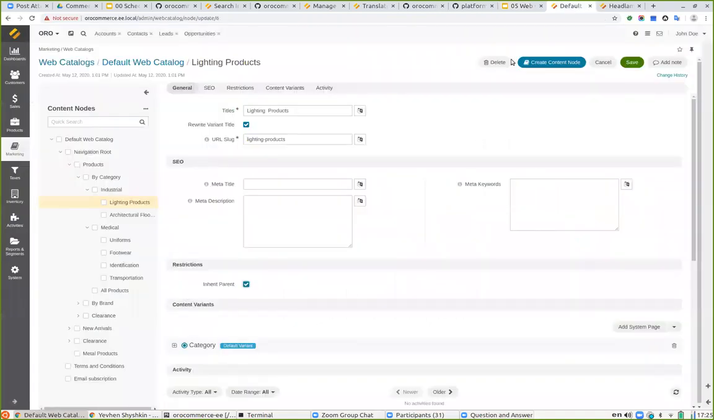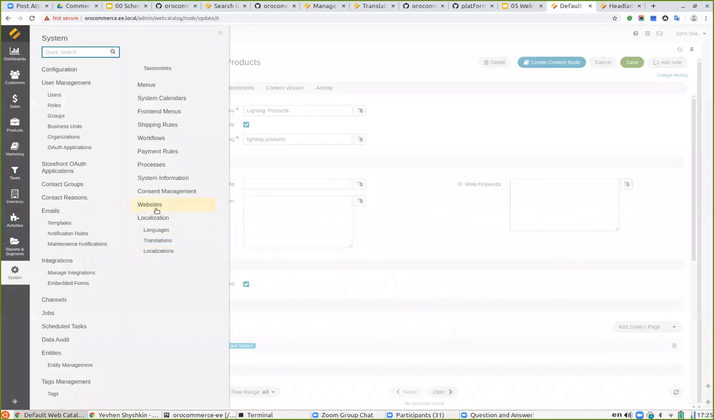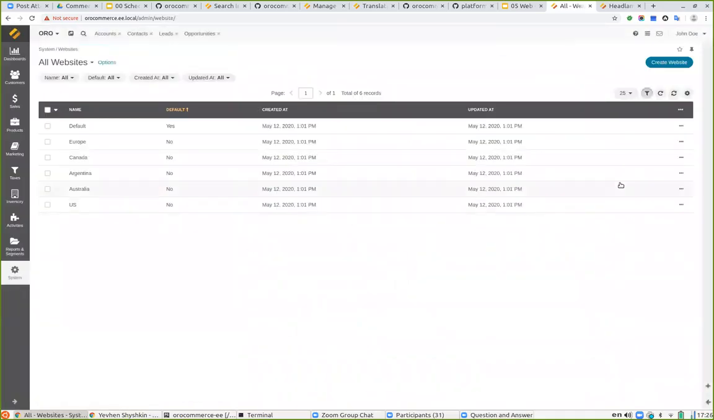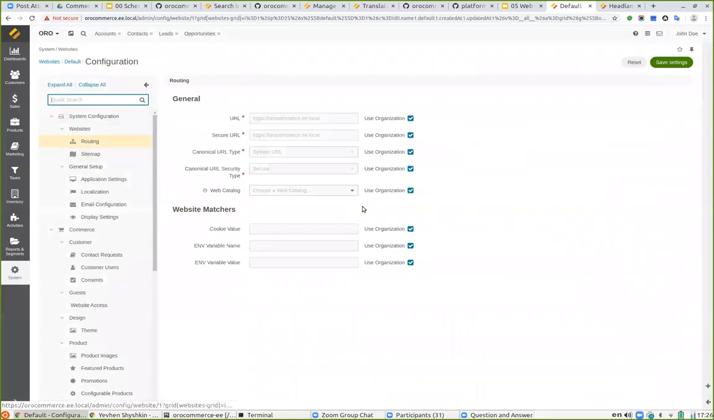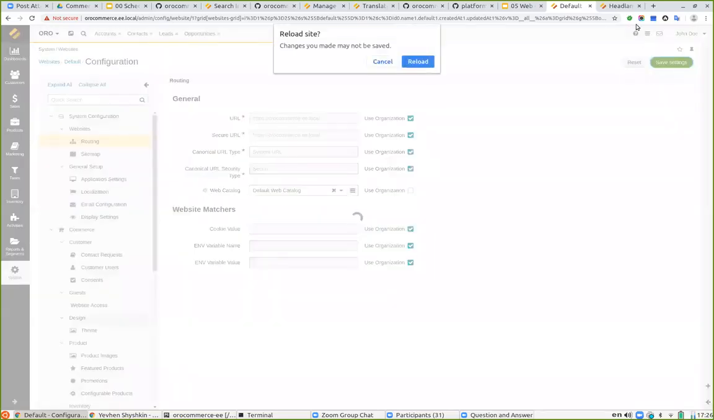So first, let us go to the system configuration for the specific website. I will use the default one. And here in the routing section, we can see an option called web catalog, where we can specify which web catalog we want to use for this specific website. I want to use the default web catalog. And yes, please.